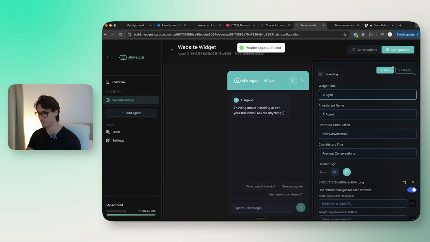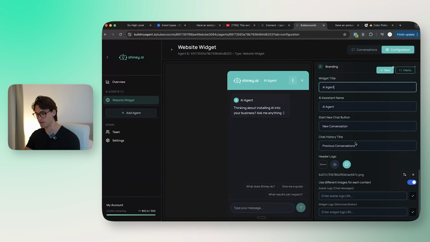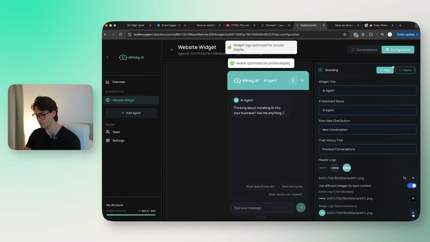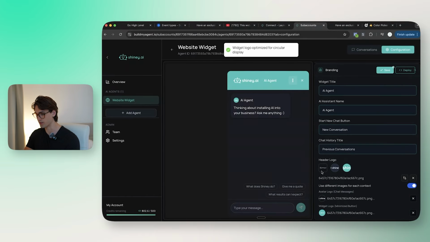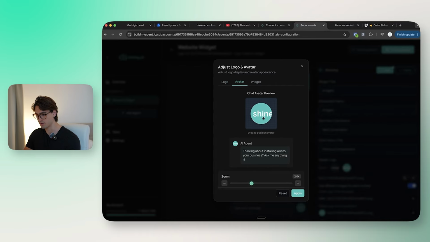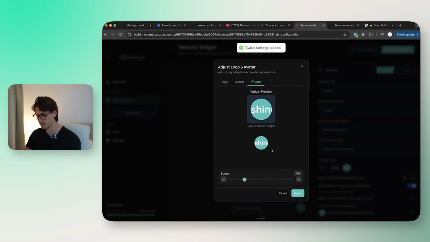Instead of this, we can maybe write AI agent, so it says Shiny AI agent. And then for the avatar logo, we can also insert this image, and for the widget logo, we can also insert it just like that. But you can see now it's not cropped correctly, so we can click this crop button right here, and then inside of the avatar, I can drag this so it goes to the right spot. Maybe we do it like this. I kind of like that it's not in the center. Click apply, and the same for the widget.